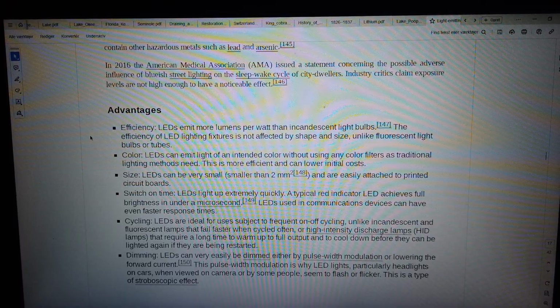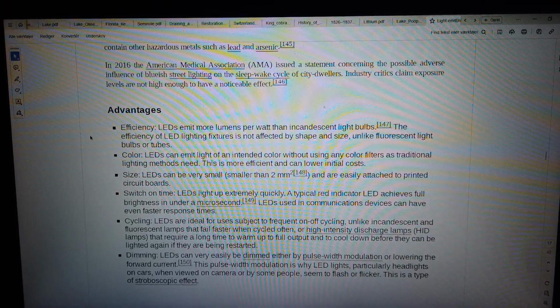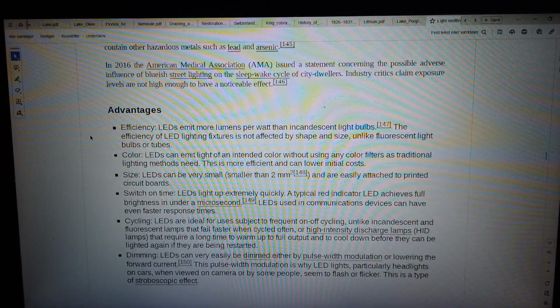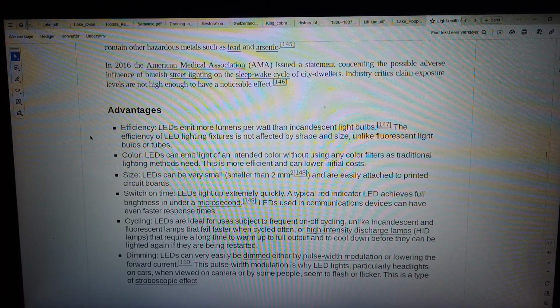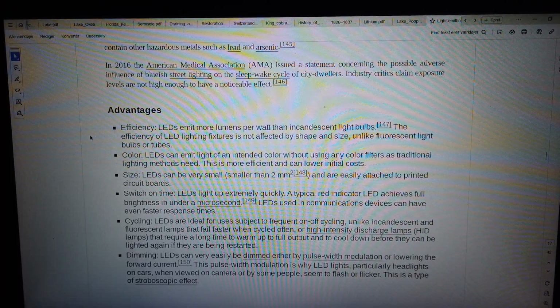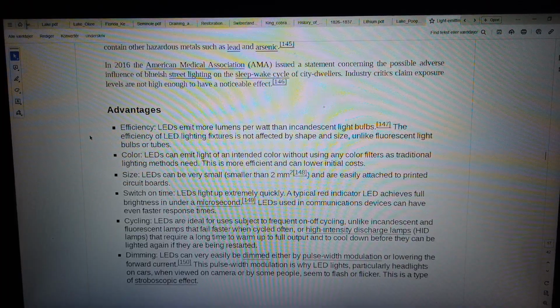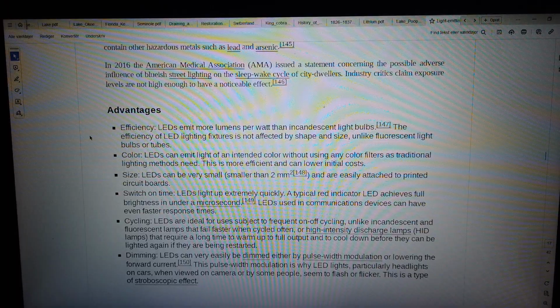Cycling. LEDs are ideal for uses subject to frequent on-off cycling, unlike incandescent and fluorescent lamps that fail faster when cycled often, or high-intensity discharge lamps, HID lamps, that require a long time to warm up to full output and to cool down before they can be lighted again if they are being restarted.